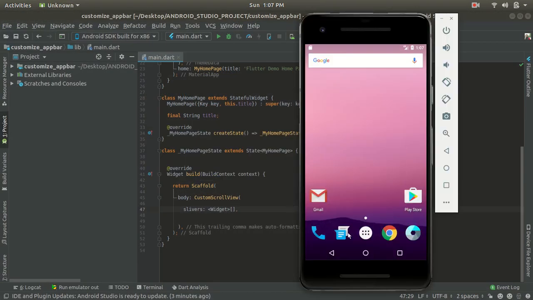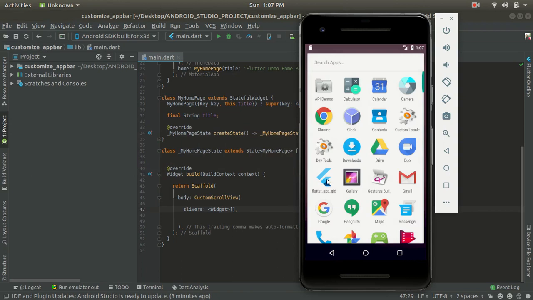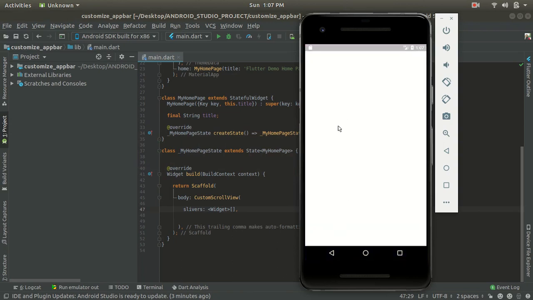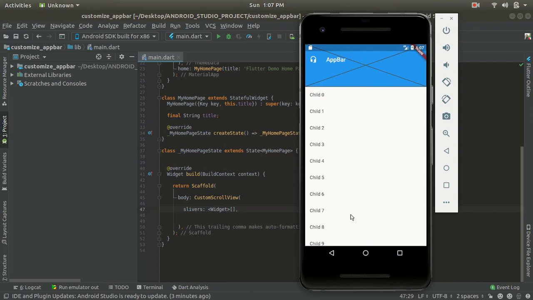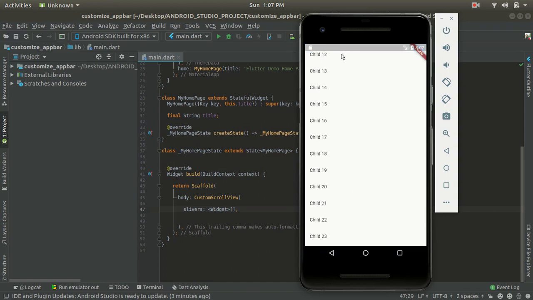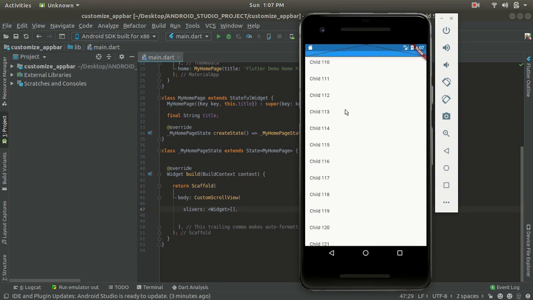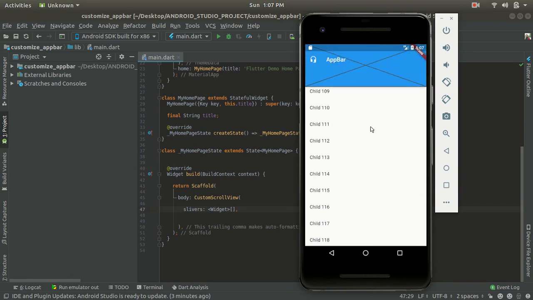Let me give you a demo of which kind of application we are going to develop. Here we are going to develop an application like this. As you can see, here is one app bar with some height. Now we have some children. As I move it upward, you can see the app bar is also moving with it, and whenever I pull it down, the app bar also comes down without scrolling to the first child. So we are going to develop such a kind of application now.